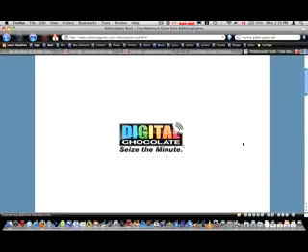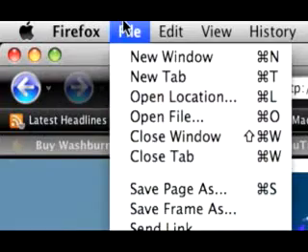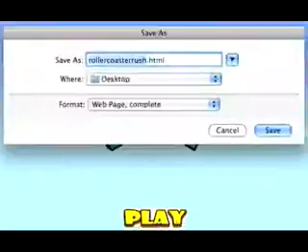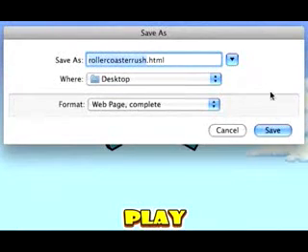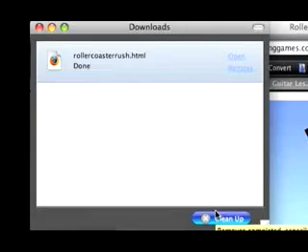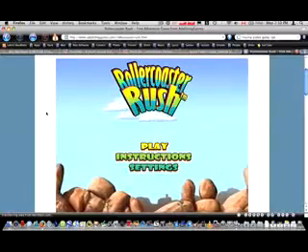Okay, when it's done, you can go up to the menu bar, click on File, and then Save Page As. And just a name, you don't need to do anything about that. So it will download in like 1 second. And you can close the windows.